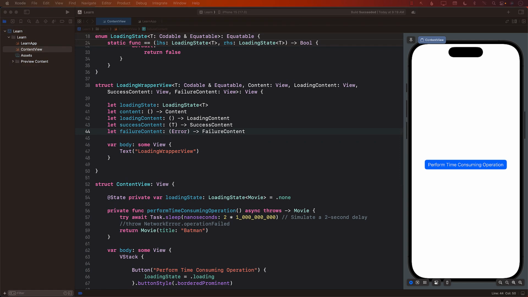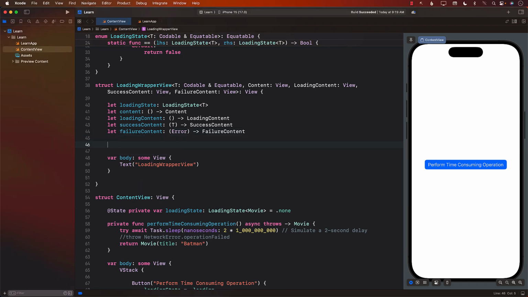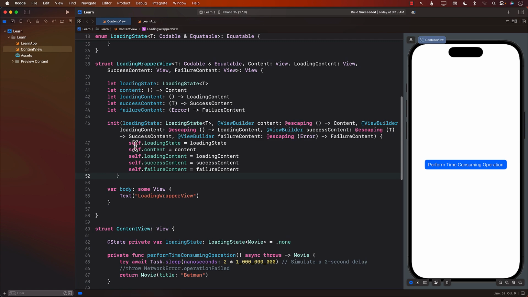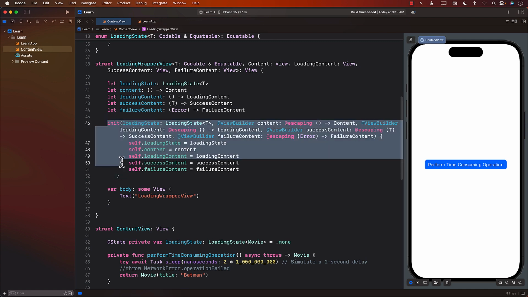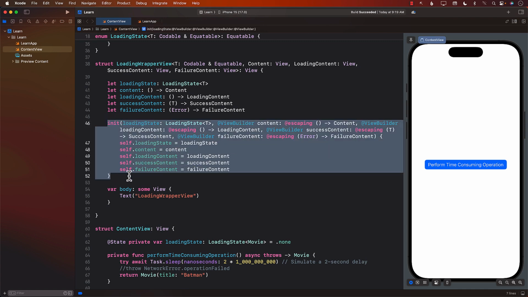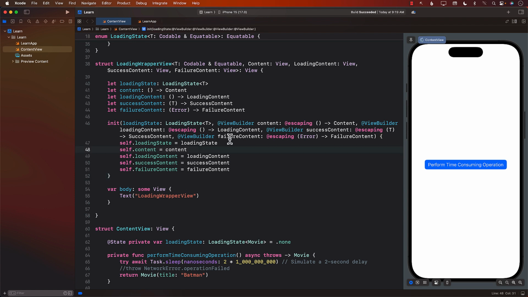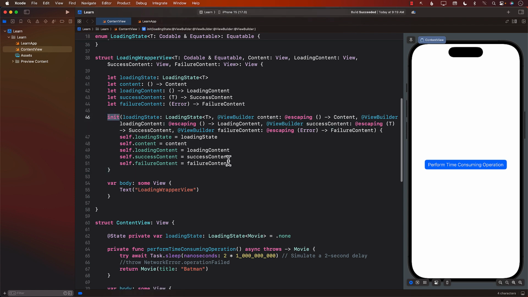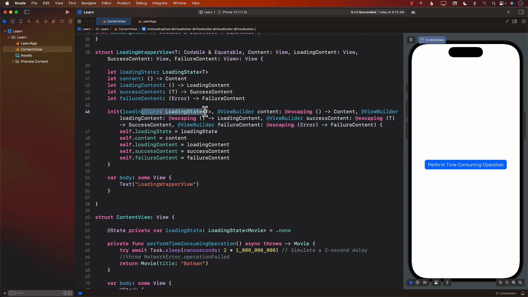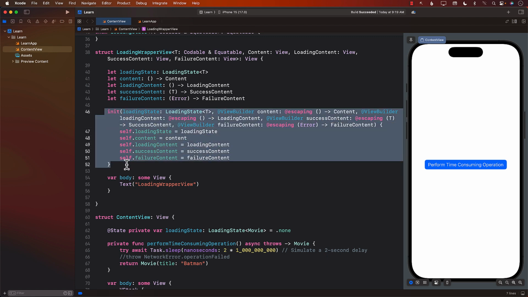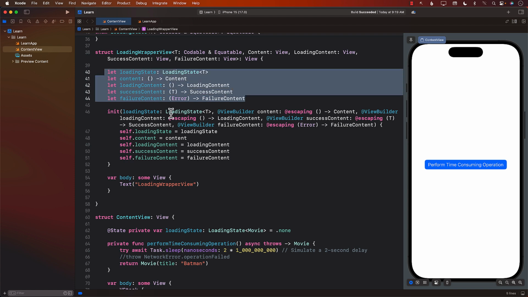Next up, we need to initialize all of this stuff. And this is where it gets a little bit ugly. So instead of typing that long piece of code, I'm just going to go ahead and paste it. And you can see that we're not really doing anything complicated. It just looks a little bit weird, because our initializer now takes in the loading state, the content, the loading content, the success content, and the failure content. So basically, it's just an initializer that is initializing all of these properties.